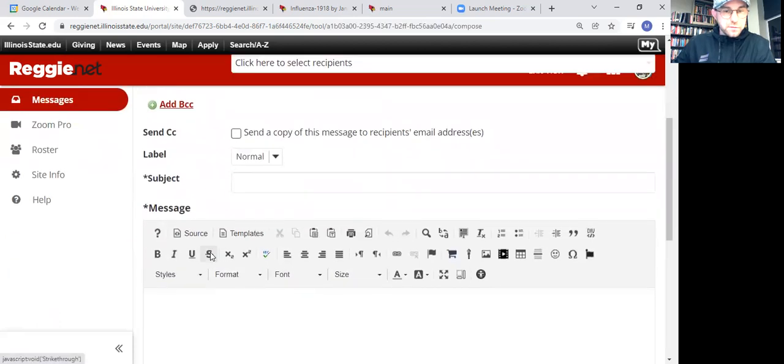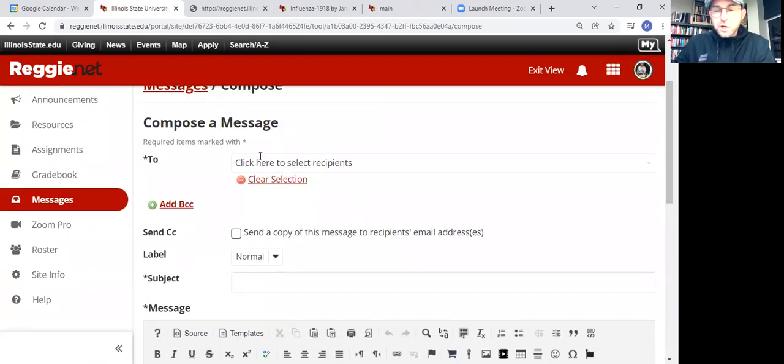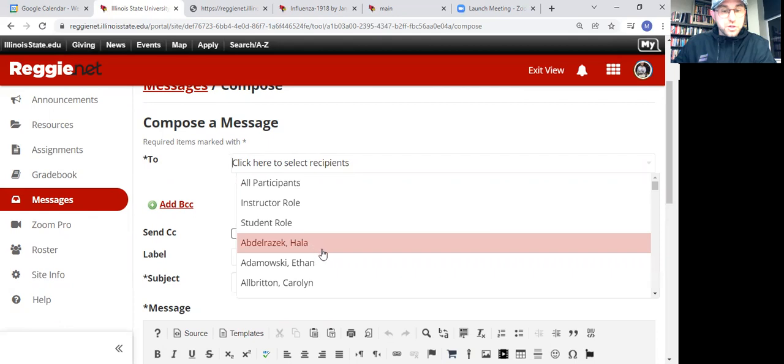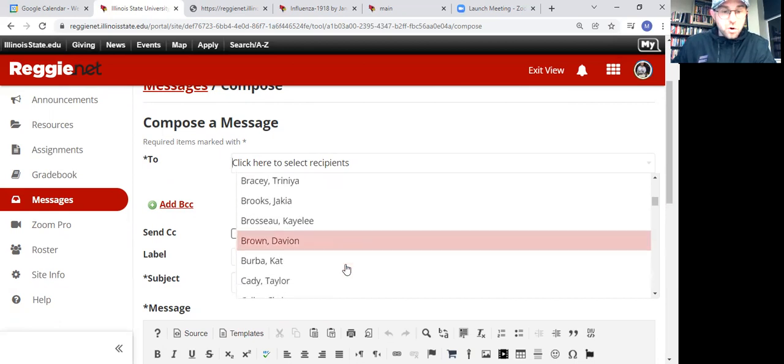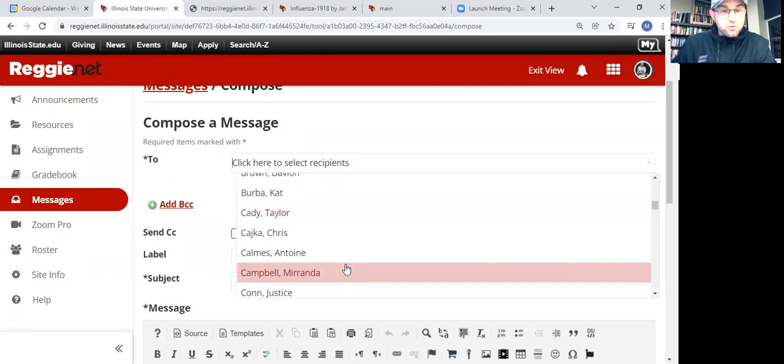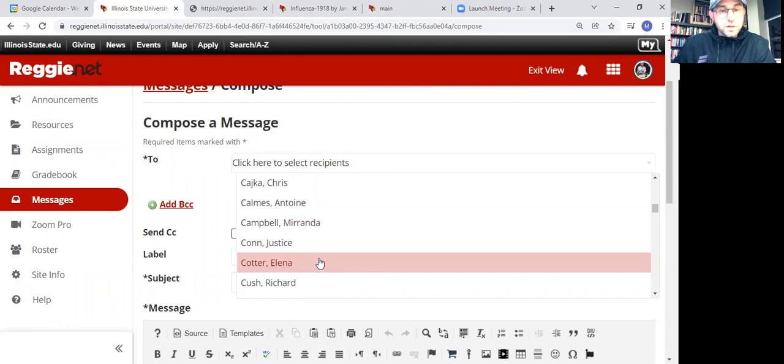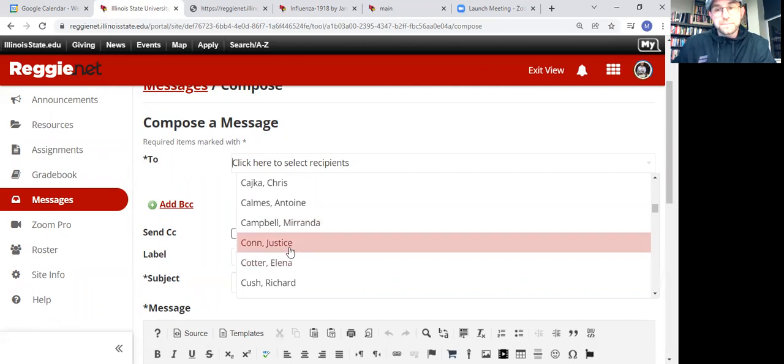If you want to send me a message, you can do it here under messages. Again, I'm blowing your mind with all this information. But not even just to me, you can send a message to Ethan Adamowski if you wanted to, which you might, you never know. Maybe Ethan's great. Or you could send a message to Kat Burba and just be like, cool name. Or Justice Khan, which sounds like a place where justice nerds get together.